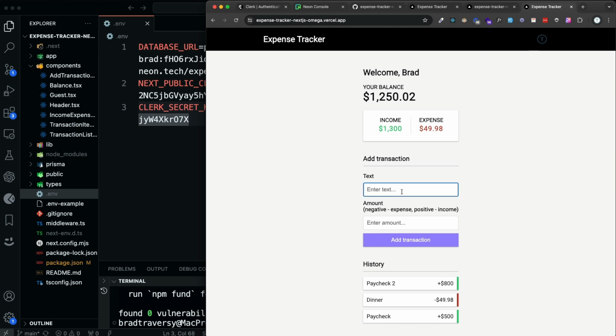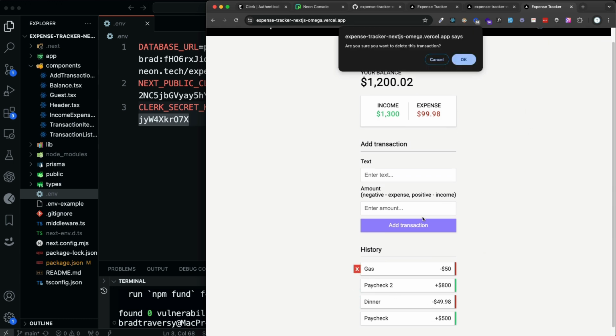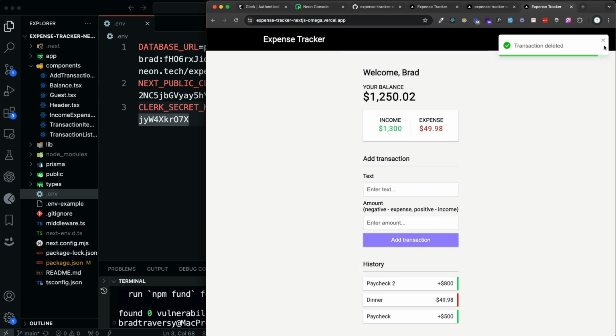Let's try to add something new. Say gas minus 50. Okay, so that gets added. Cool. And we'll delete it. Awesome. So now we have a deployed application.